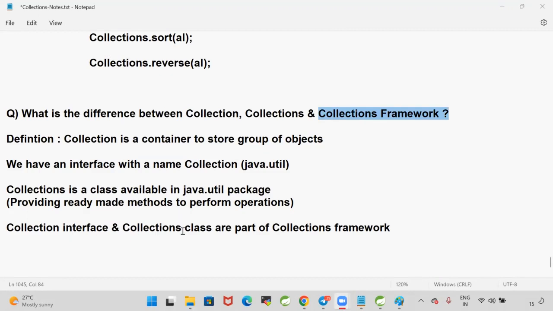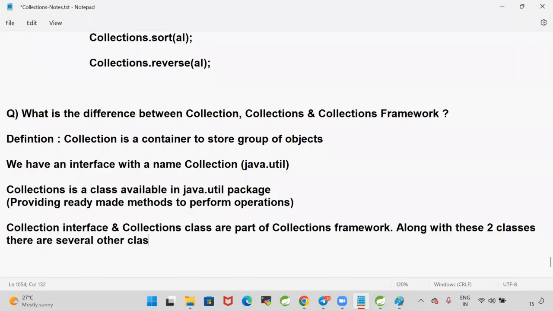The Collection interface and Collections class are part of the collections framework. Along with these two, there are several other classes and interfaces in the collections framework. Got it? What is the difference between collection and collections framework?